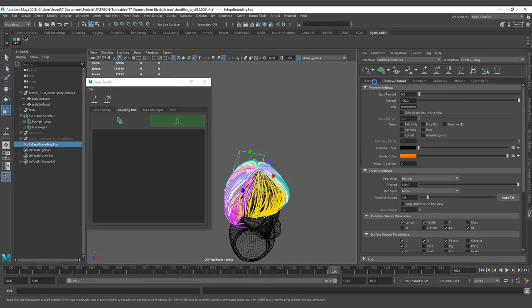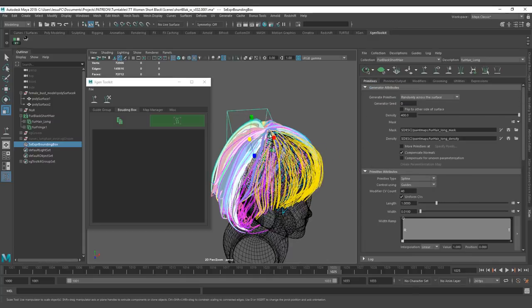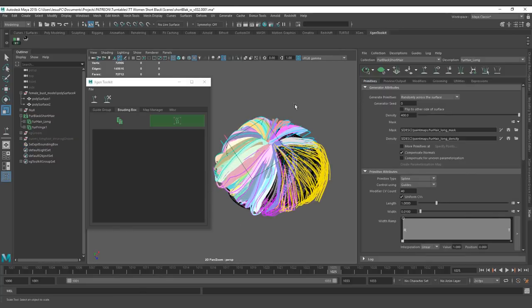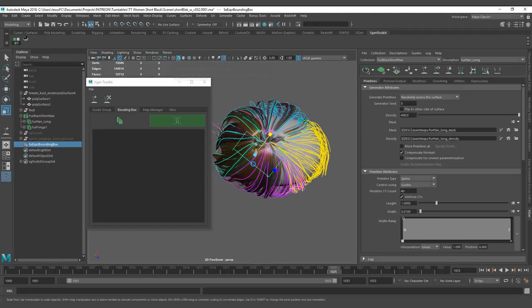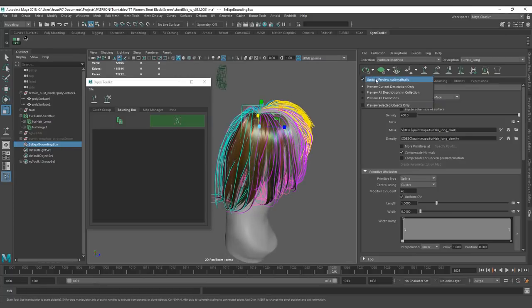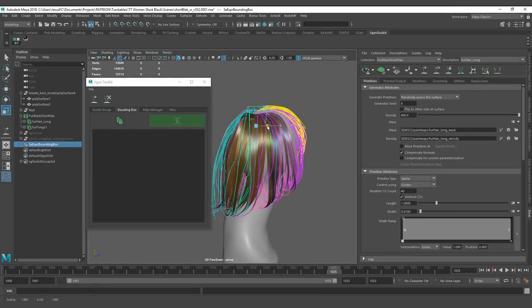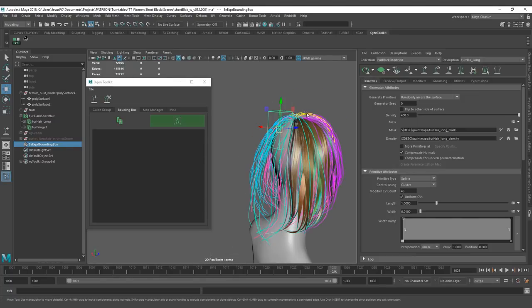Let me see if everything is correct. Yes, it is. So now let me go to 5. And this bounding box is going to read and show me just the hairs that are inside. And you can see how fast it is now. Let me remove the update automatically and show again. And you can see how fast the iteration is now that we have it there.